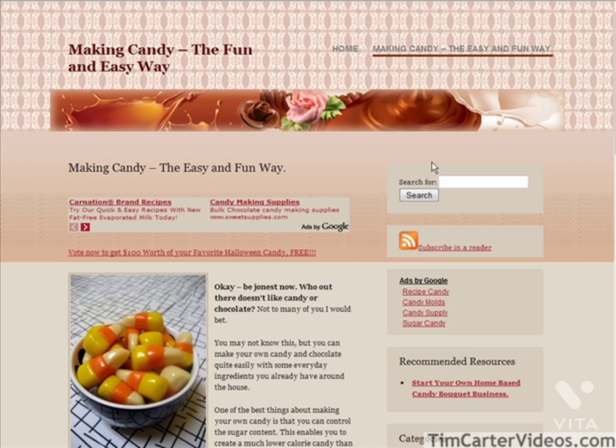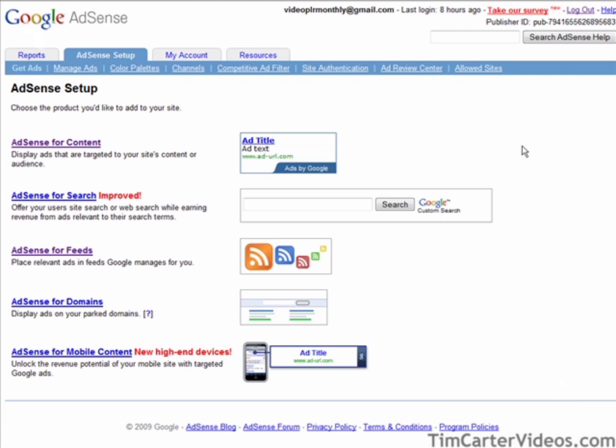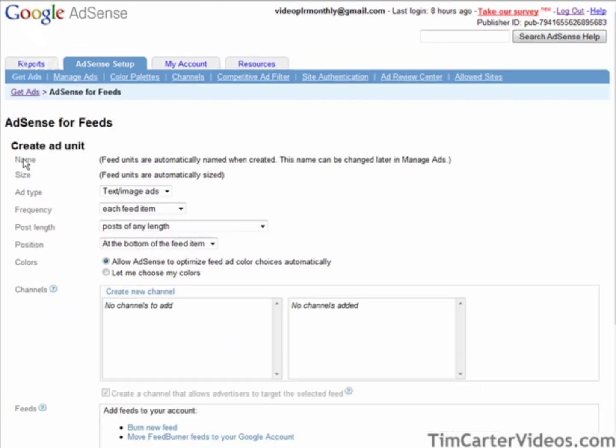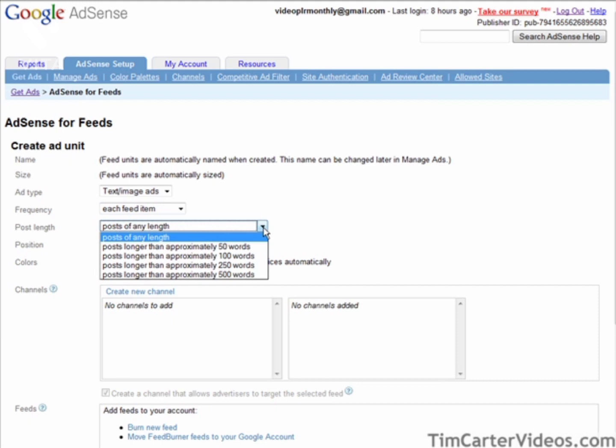So we have to go and sign back into our AdSense account now. Okay, so click on the AdSense Setup tab up here, and then go to AdSense for Feeds. Okay, and then you can pick here text or image ads, and then frequency: each feed item, every second, every third, or every fourth feed item. That's just when the advertisement will appear. And then you can pick the post length where you want them to appear. Post of any length, 50 words, 100 words, 250, or 500 words.